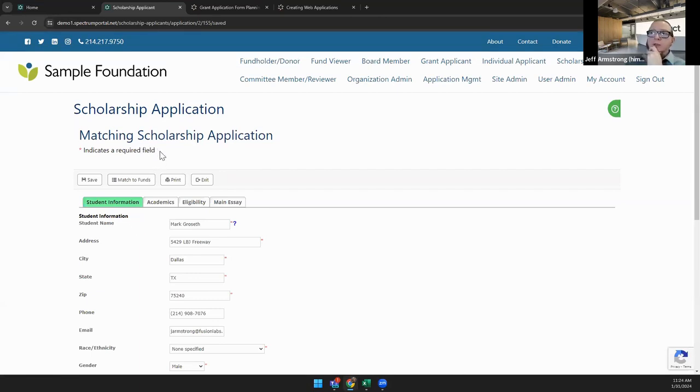Part of the text you put up here in instructions can also be a link to download a PDF if you've got one, maybe on your website. You can have folks download a PDF with instructions if you need to do that.